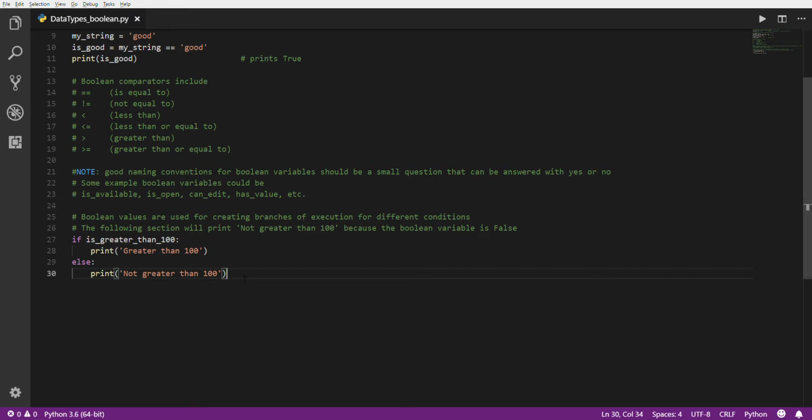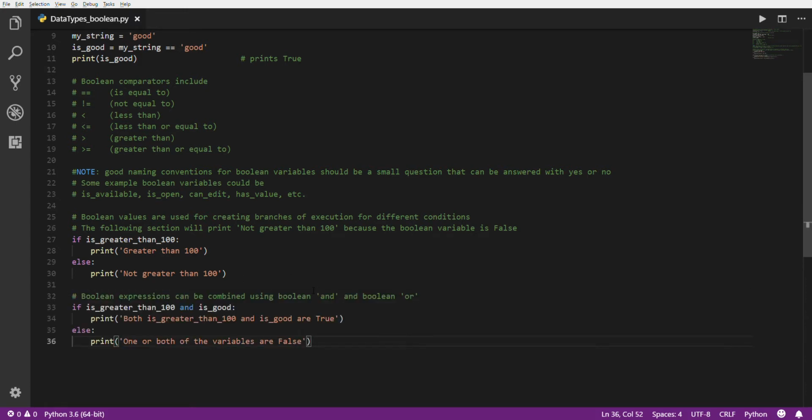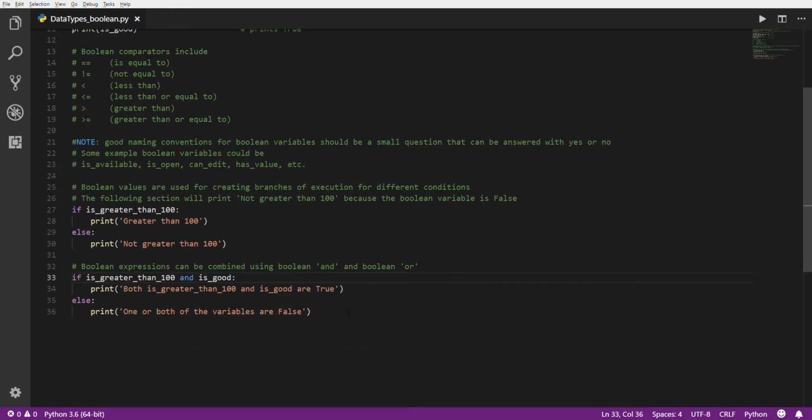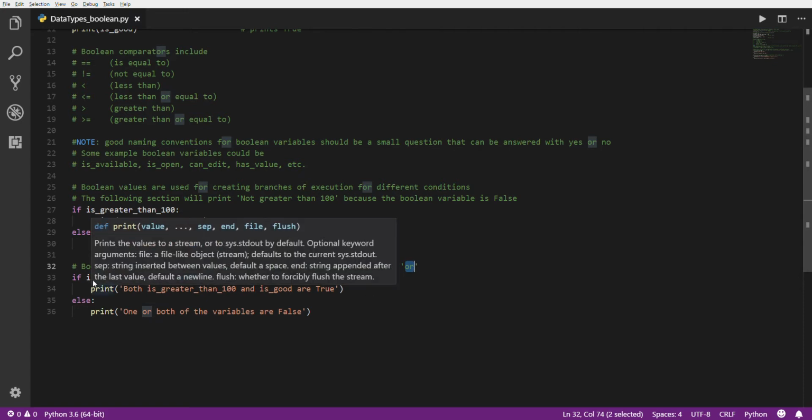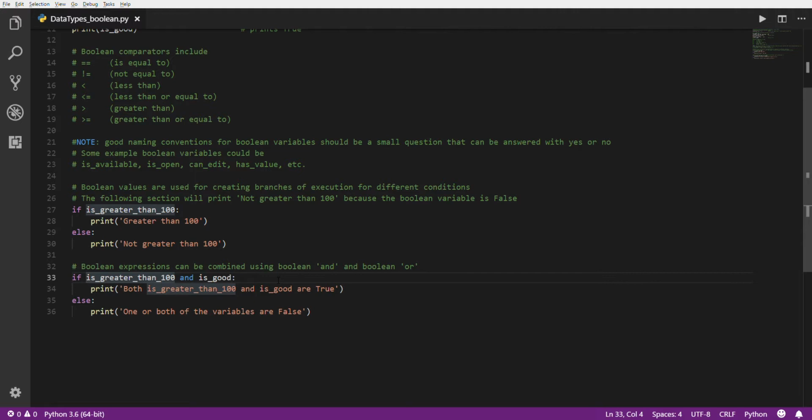Now you can also use multiple conditions all at the same time, right? These are called Boolean operators, or logical operators even. You can use the and and the or keyword, right? Boolean and, Boolean or.